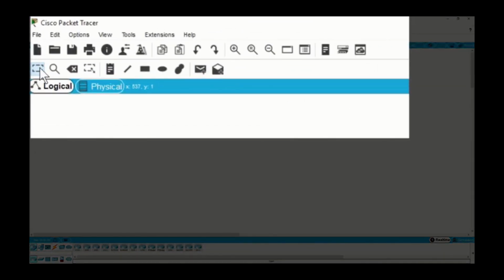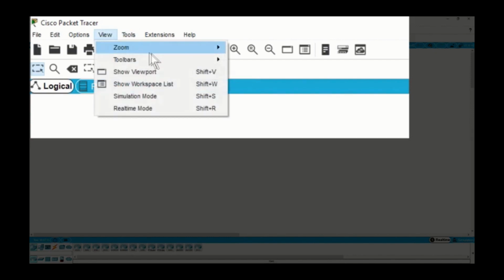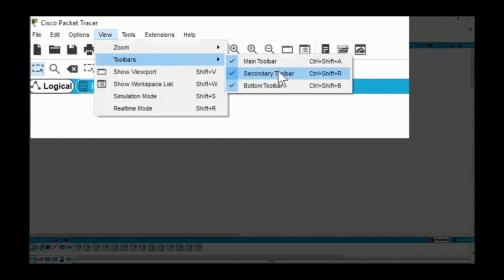What used to be the right toolbar has now become a secondary toolbar at the top. All of the previous tools are here, with the drawing tools expanded to their own button. You can hide and show this secondary toolbar via the View menu.